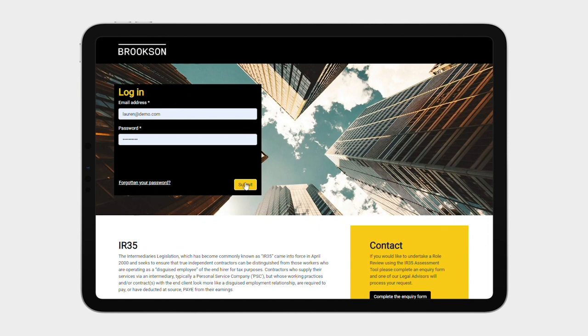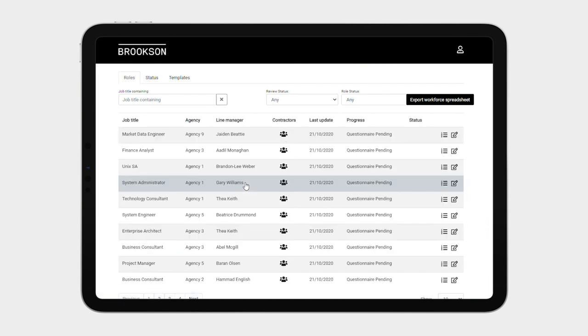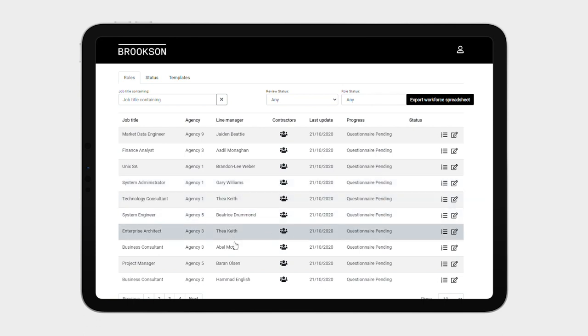Once we have created your account, you'll be able to log in and commence the IR35 audit of your contingent workforce. When you log into the portal, you will see a list of all the roles you have requested be reviewed on your dashboard. A role consists of one or more contractors who have the same job title, agency and line manager and have not been previously employed by the end hirer.